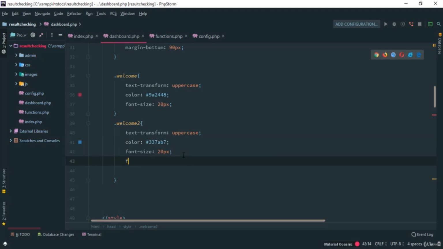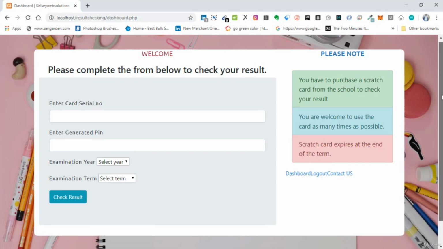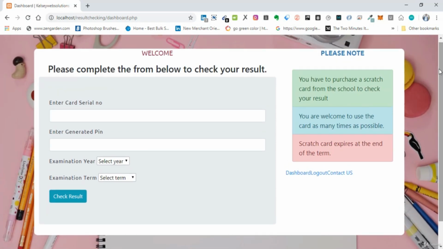Then we're going to give this a font-weight of bold. Okay, so let's see. We'll refresh this again and see. Okay, yeah, this is better now. I think we have to style these links a bit to make it look like what we had in the original. So let's style those links.